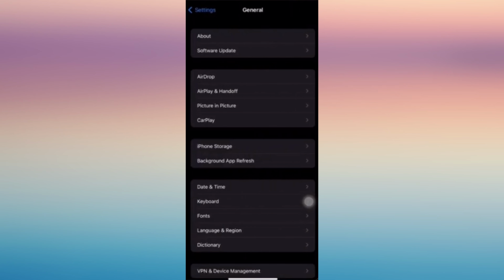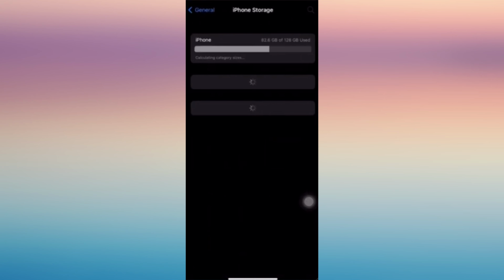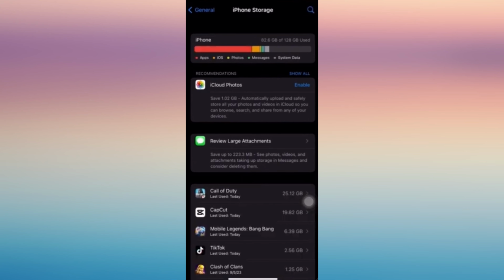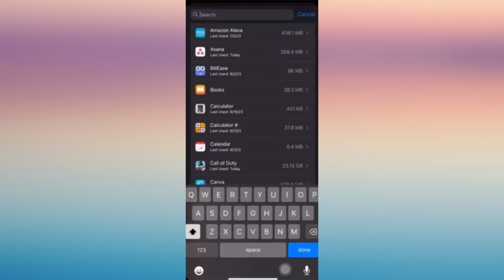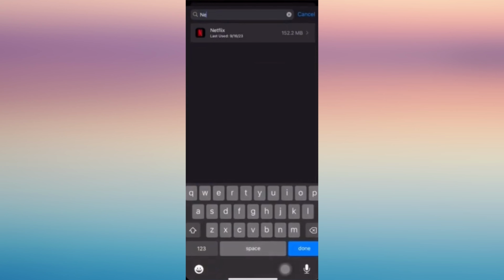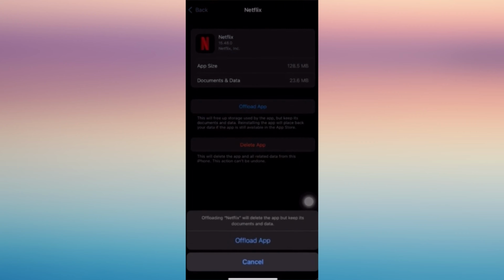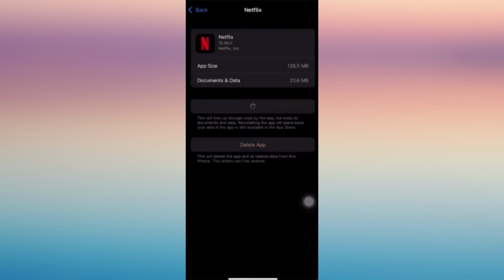Navigate to your settings, then find and select General. Then choose iPhone Storage. If you spot the search icon in the top right, you may tap it and type Netflix. Once you have it, just tap on it. Then you can tap Offload App to clear the cache and then reinstall it. Don't worry, all your data will remain intact.